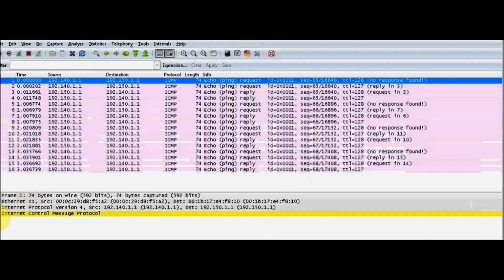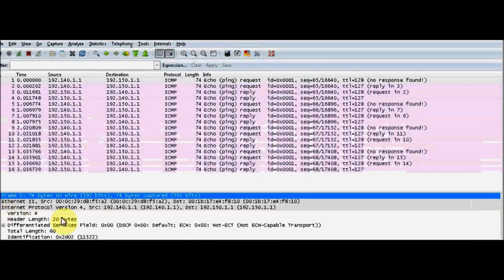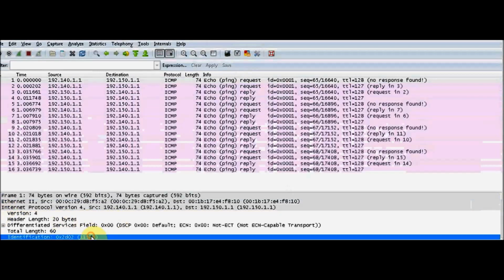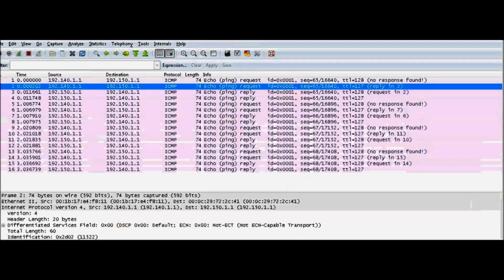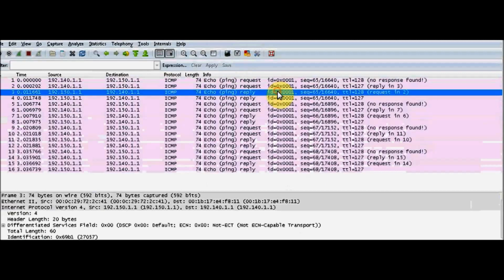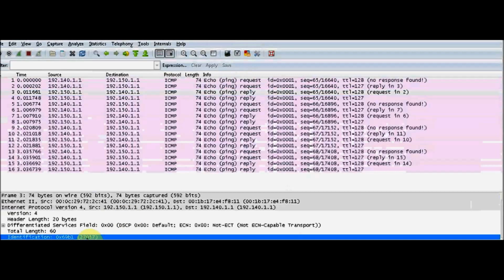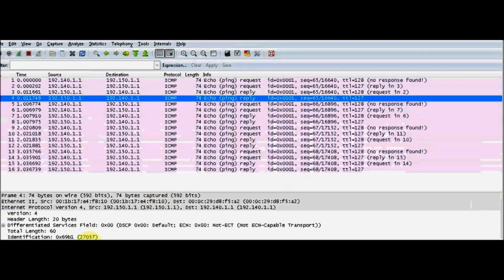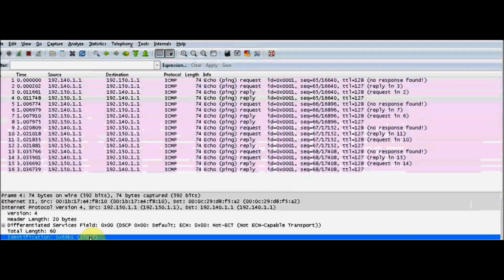Let's have a look at the IP ID. For the first packet, the IP ID is 11522. For the second packet, the IP ID is the same. So both are the same packets. If you look at the third packet, the IP ID is 27057, and for the fourth packet, the IP ID is the same, 27057.